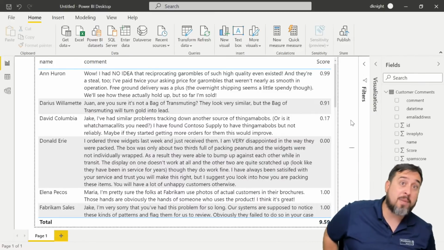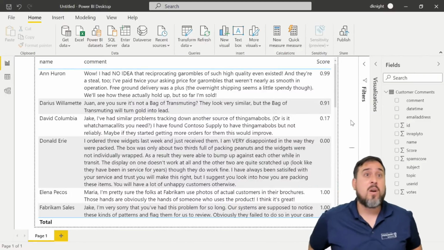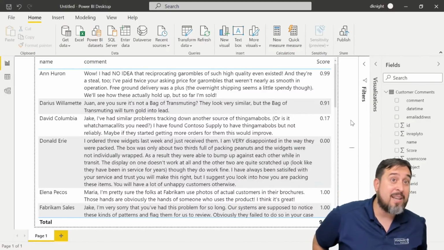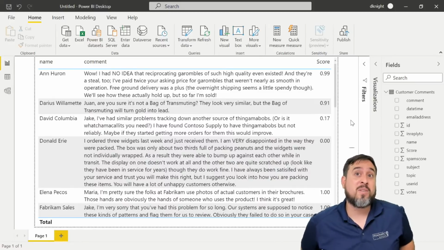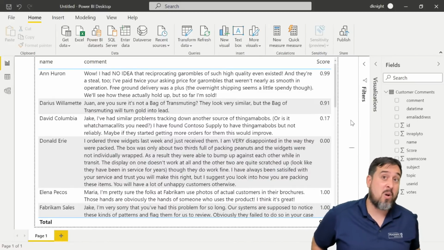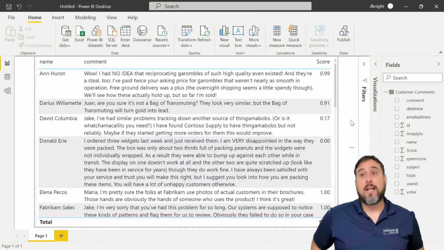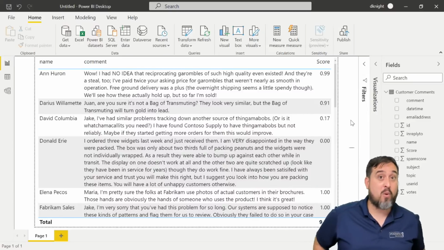I've had similar problems tracking down another source of thingamabobs, or is it whatchamacallits? I found that they, but not reliably. Maybe it's starting to get more orders than would improve. So overall, that would veer to the negative, and it is showing in that score. And you can see this very bottom one, very disappointed as a result.